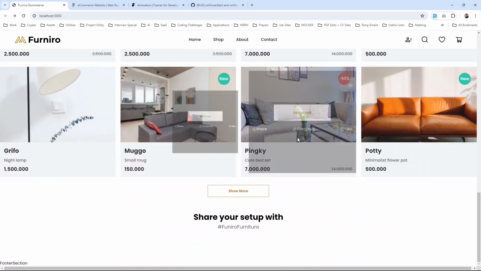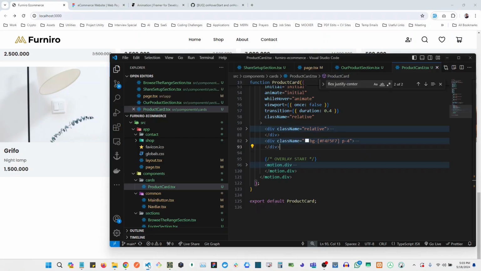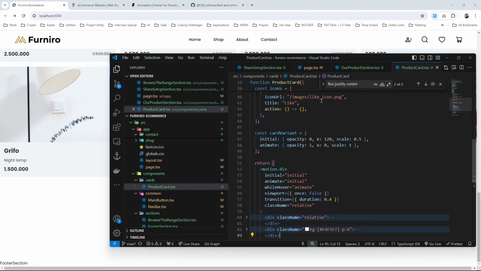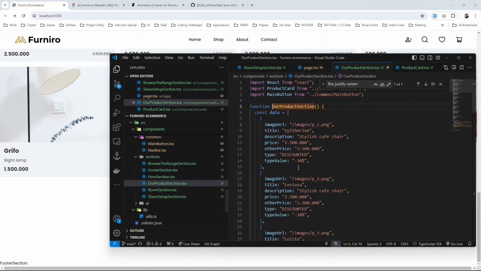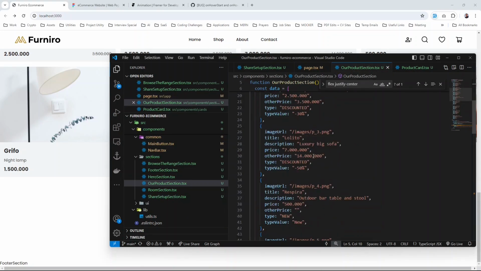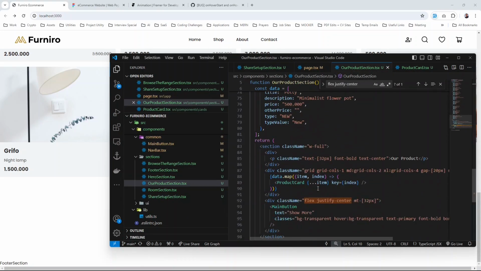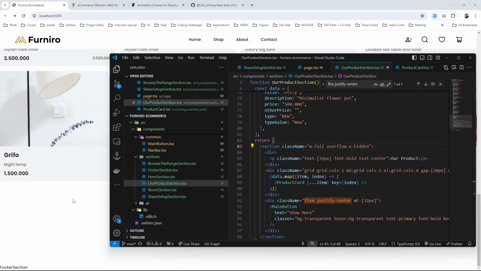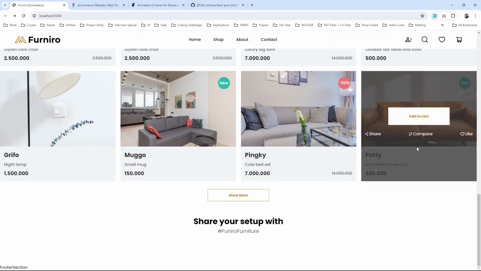We could just take it off by making sure that there's no overflow in the actual page, which is our product section. So I'll just do overflow-x hidden. Let's check that out. Yeah, that should fix it. Okay, so that was nice.